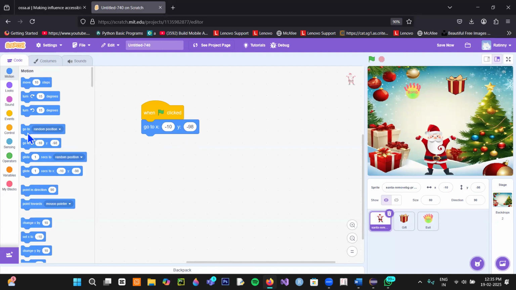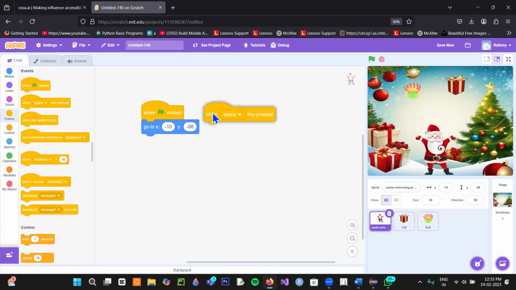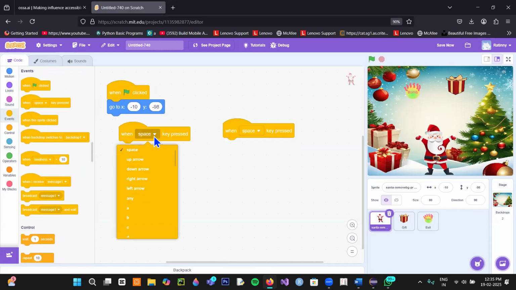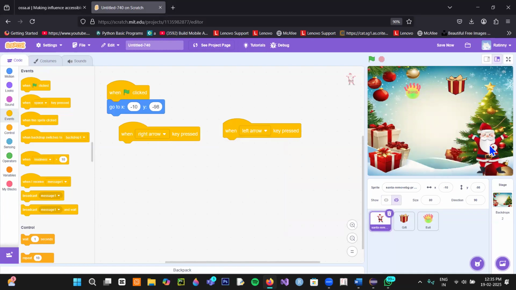For this, what you can do here, you will just come on event option and choose when space key pressed. I will take it 2 times, when space key press 1 time and when space key press 2 times, second time. Now, here I'm going to choose here right arrow and I'm going to choose here left arrow. Now I want if I will press right arrow, Santa will move this side.